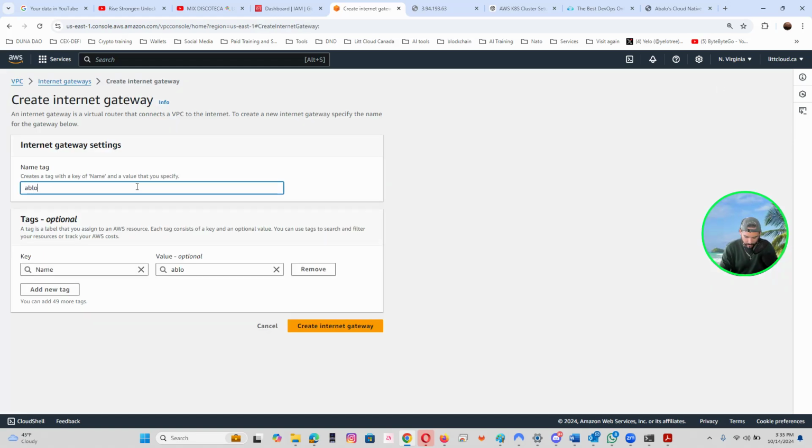Let's call it Abalo cloud. Actually, I'm just gonna paste this in here. Internet gateway, IGW, internet gateway, right? So I'm gonna create a gateway.